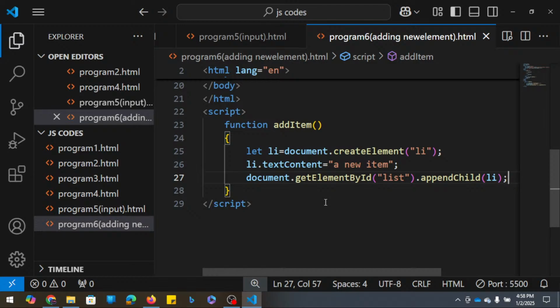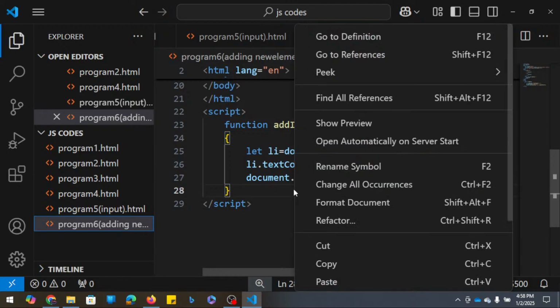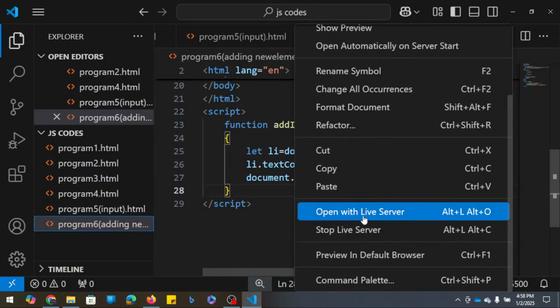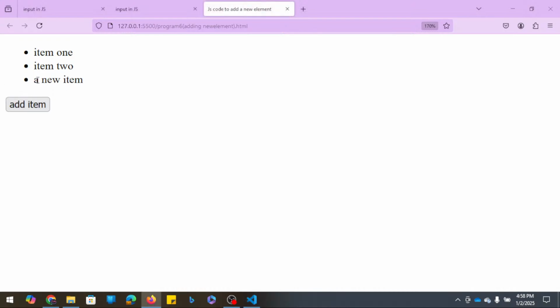Let's save it and see what is going to happen. So item 1, item 2. Now as we click here, a new item will be added. Let's see whether it really works or not. So look here, new item added. It's a very simple program and nothing special we have done here.